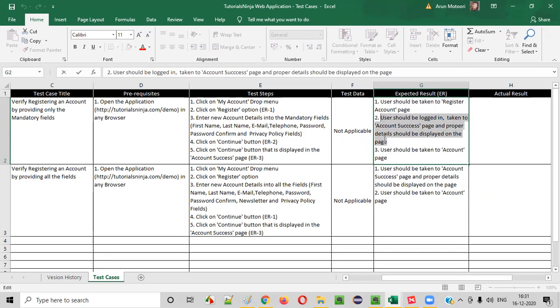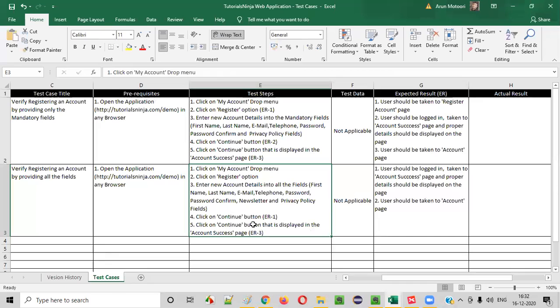So same thing here, also same thing. Copy this. So some kind of modification. Sometimes, guys, we may miss something, so we can modify like this. So when you click on this continue button, guys, after providing all the fields in the register account page and click on the continue button, right? The user should be logged in first, right? Then only you will be taken to the account success page.